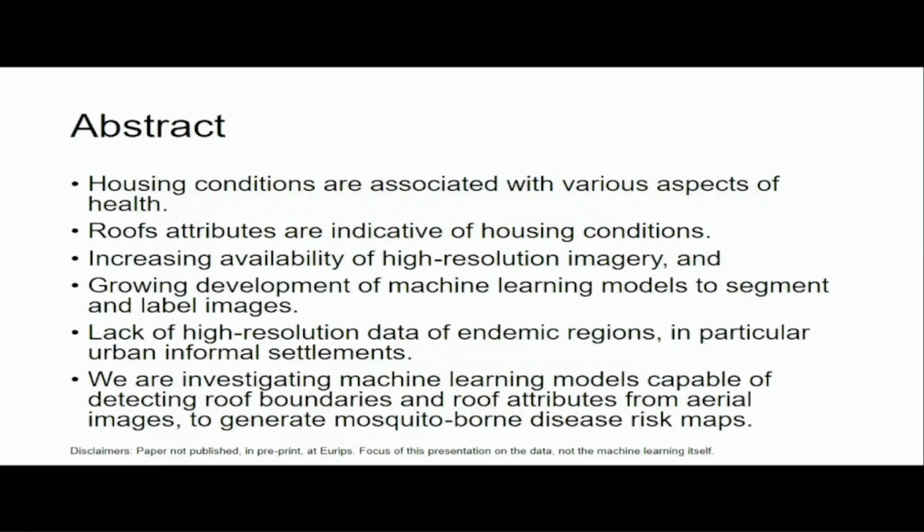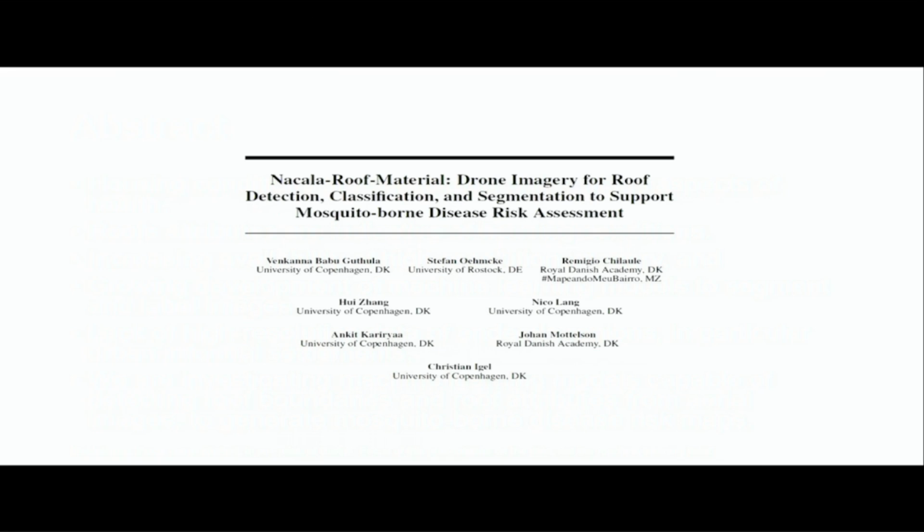So basically, this is the team that I was mentioning. I'm part of the Royal Danish Academy, but I'm in Denmark. But I'm also a co-founder of Mapeando Meu Bairro, which is an OSM community in Mozambique.